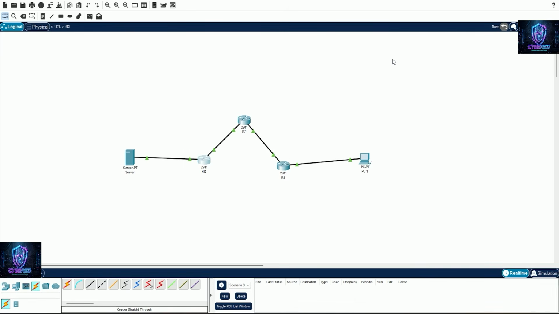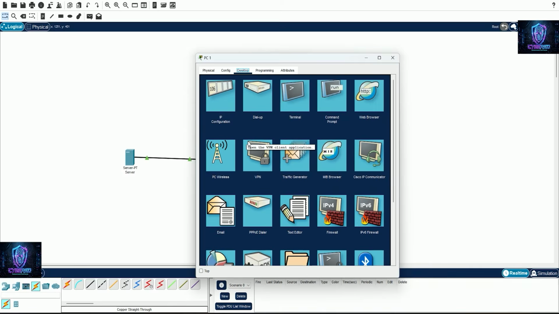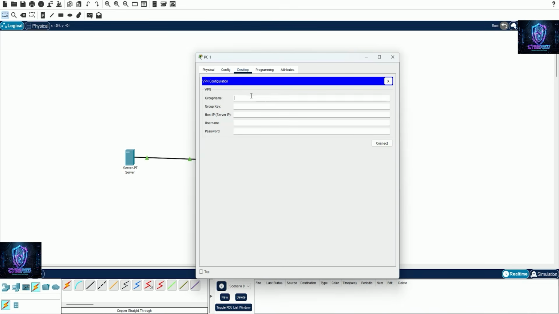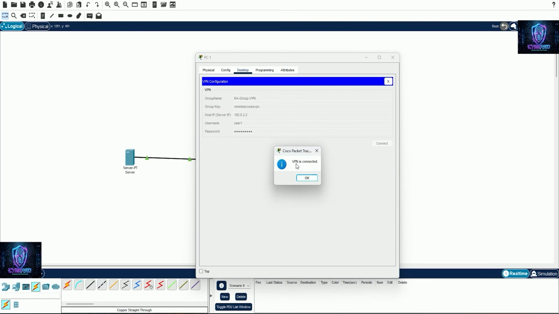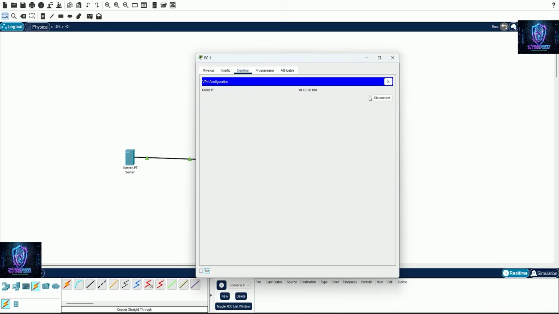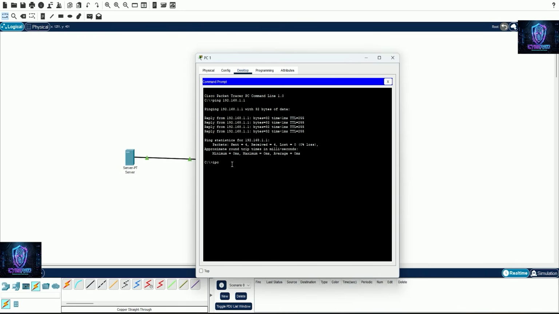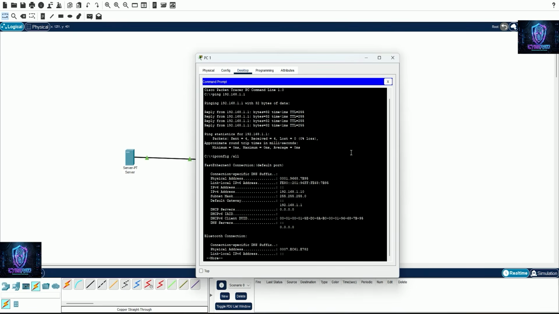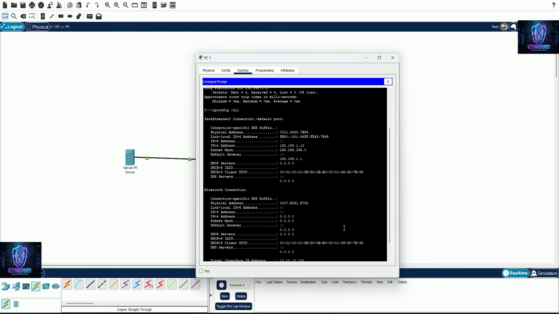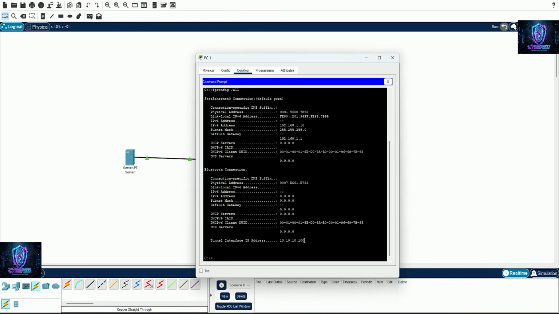Now connect using the VPN client. On PC1, open Desktop, go to VPN Client, enter the required VPN connection settings, and click connect. The VPN tunnel will establish between PC1 and the HQ router. Verify the VPN connection by running the following command on PC1, ipconfig /all. You should see a VPN tunnel interface with an IP address from the HQ VPN pool.